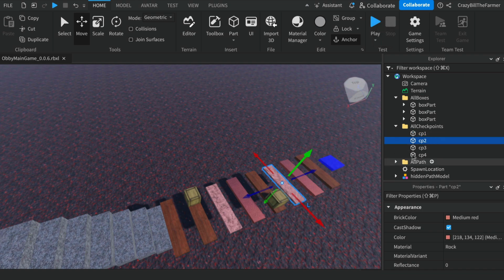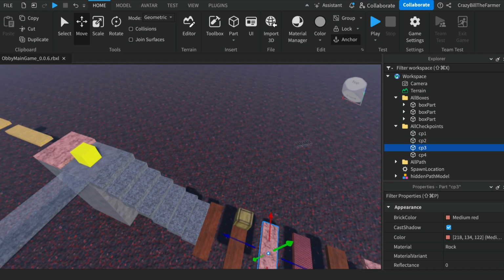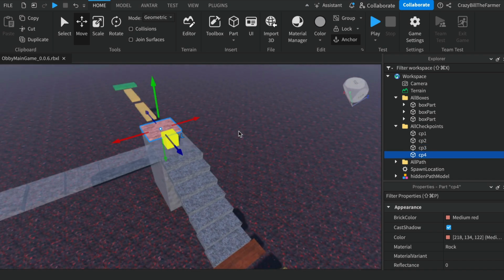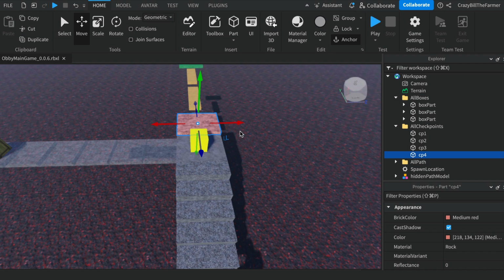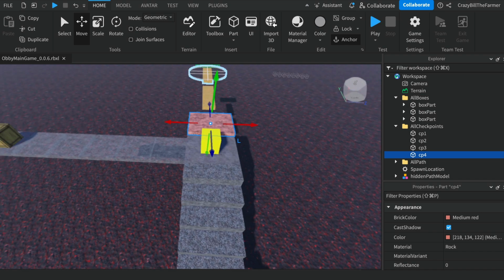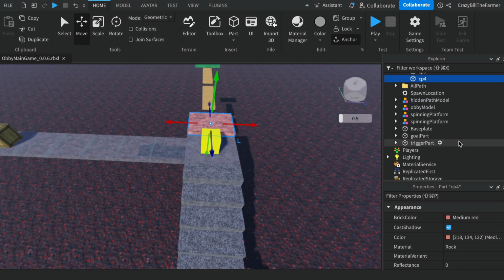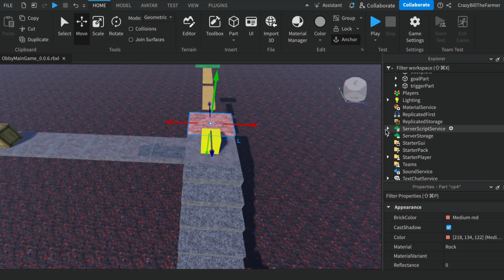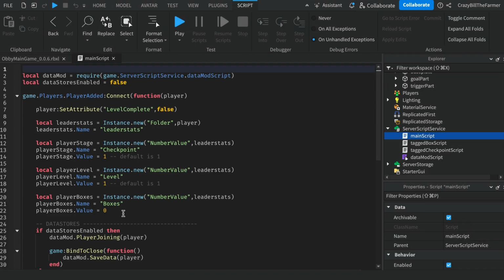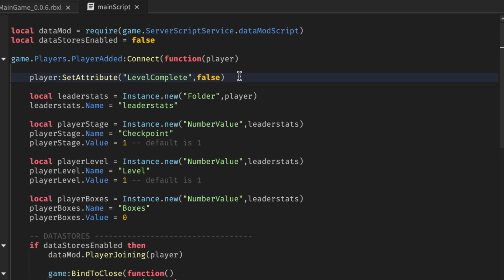Checkpoint 2 is this one, 3 is this one, and we should find that checkpoint 4 is this one up here. So to test this, we might come into our main script, because we need to add something into our main script as well. So open up our main script and we have all this going on. Now the first thing we'll do is add another attribute. We've already got one here for level complete.